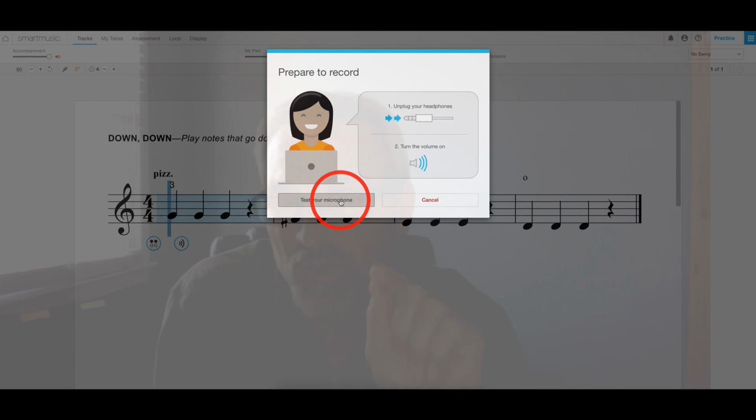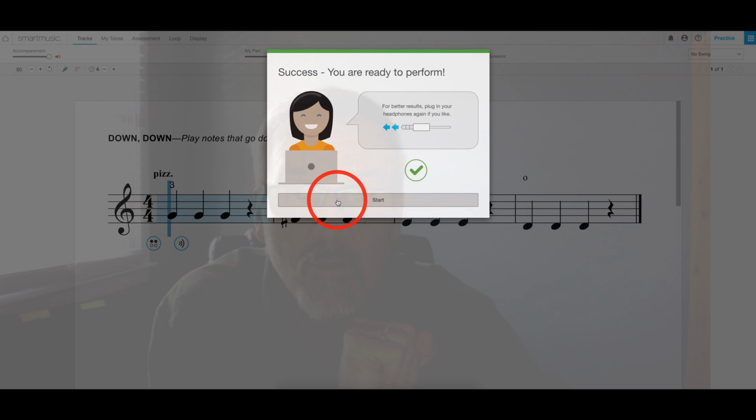Boom. Now, it wants to prepare to record and wants me to test my microphone to make sure that it works. Once you click test your microphone, you must be absolutely quiet. Your device will play a sound and then see if your microphone hears it. So let's do this, but you got to be absolutely quiet. It played the sound, the microphone heard it. Now it says we're all set to go.